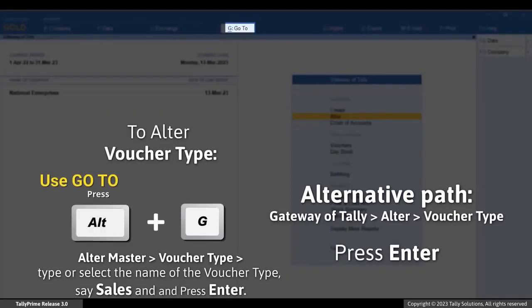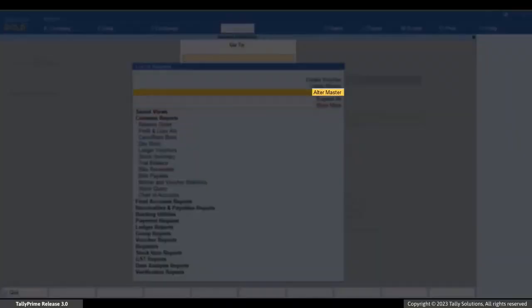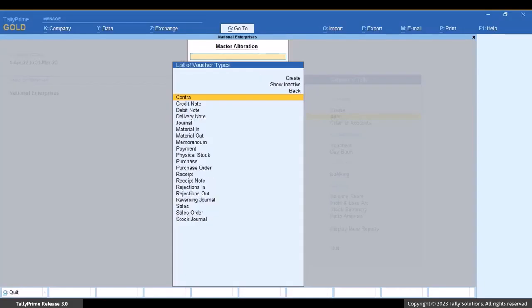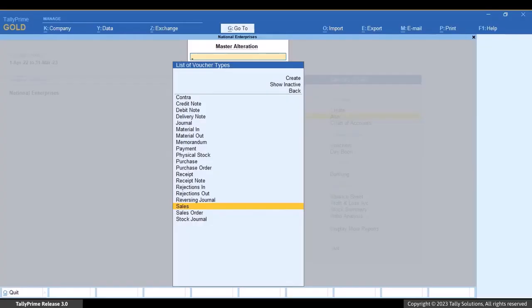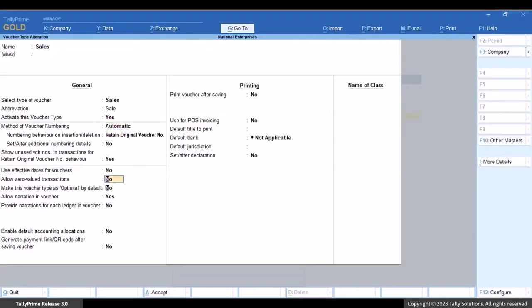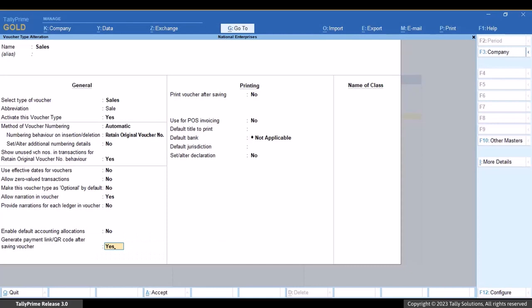Press Alt+G. Alter Master. Voucher type. Type or select the name of the voucher type, say sales, and press enter. In the voucher type alteration screen, set generate payment link or QR code after saving voucher to yes. This ensures that whenever you save the voucher, TallyPrime prompts you to generate a QR code.